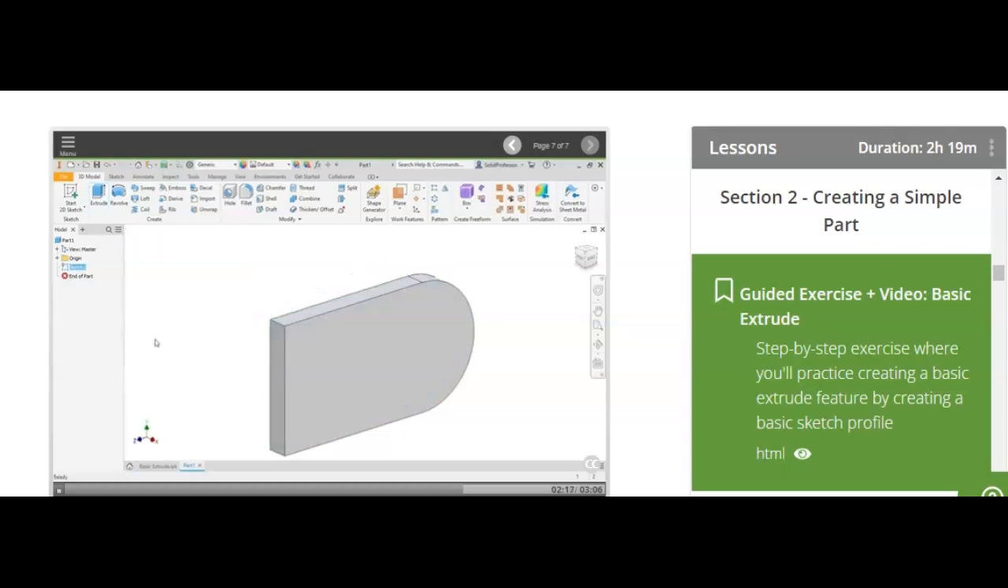When I click OK, the feature is complete, but did it meet all of the criteria? I'll click the Home icon on the view cube. And as you can see, the orientation of the part matches the orientation shown in the example.